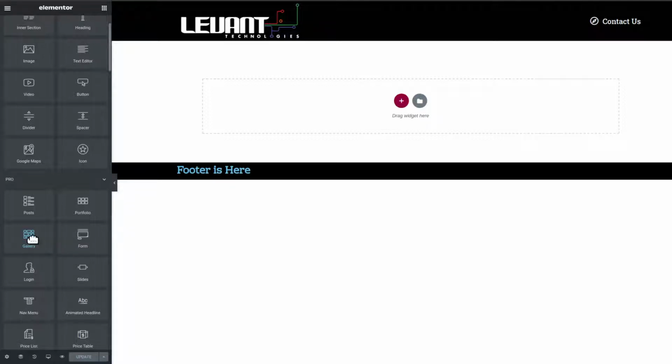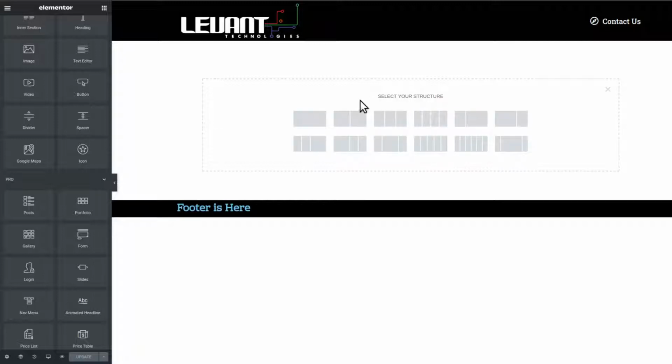Hello, in this tutorial we're going to cover the gallery plugin, gallery widget. So yes, this is the fun part because as you know, everybody loves to put a gallery on their website. So let's get right into it. First things first, we're going to go to the plus sign and click.